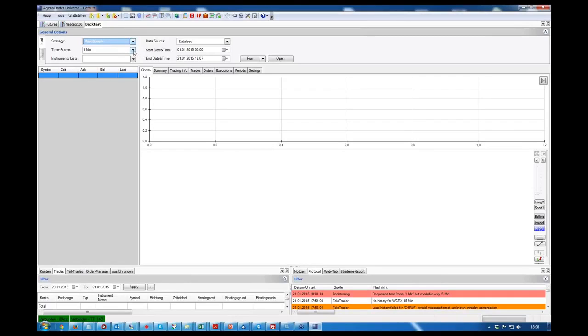And here I can choose the time frame in which I would like to test this. For example, here we're on 1 minute. And just like in AgenaTrader, it's also possible to select several time frames here. These are always the time frames that are set as the default time frames. Just to remind you, let's go on 15 minutes here.